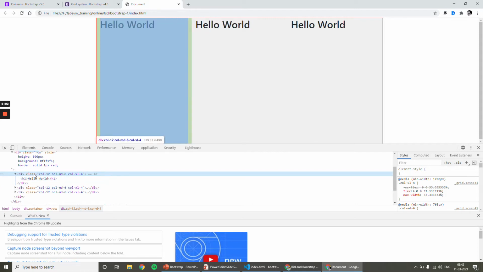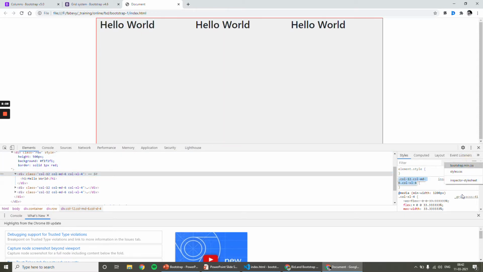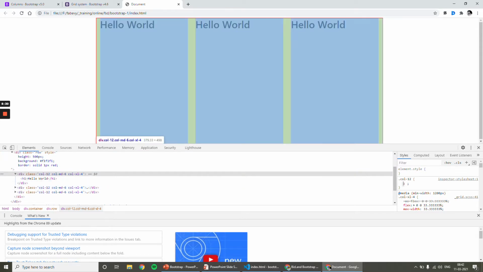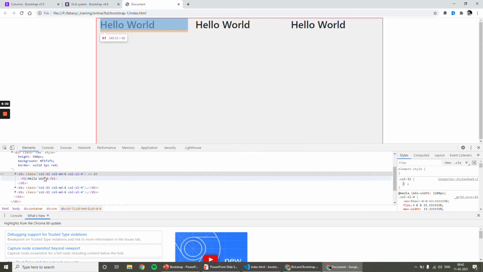the columns as well. So each has column 12. So I will write styles for column 12, but in real time you should not write any styles for Bootstrap classes unless you need to reset the real values. Unless you need to reset the real values, you should not apply any styles for Bootstrap classes. Column 12 is a class of Bootstrap, so you should not apply some styles.